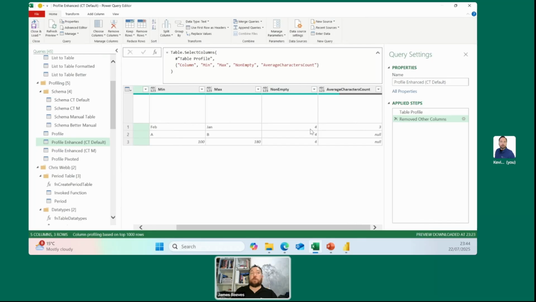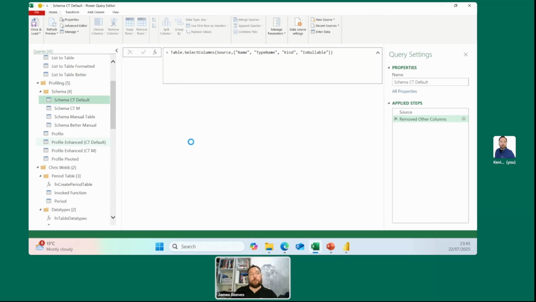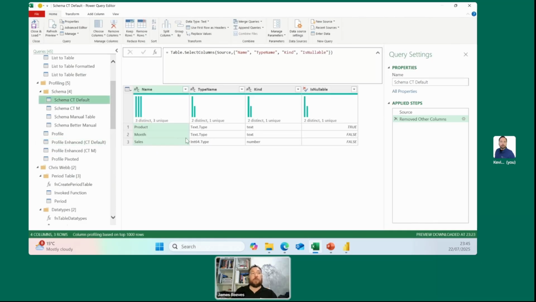But I've now got non-empty. So how many of the rows are not empty? And what's the average character count? Now, interestingly, this product, min A, max B, it can't tell me what the average character count is. The reason is that on product, the text type is nullable. So the table.profile doesn't know how to do an average, because nulls would throw it off. It would break. You can't average a null.